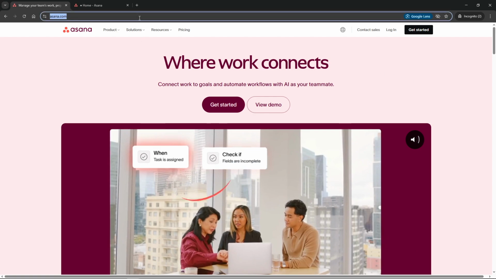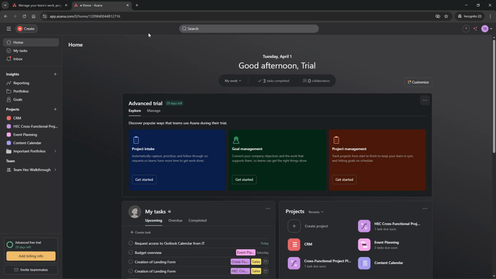Firstly, head over to the Asana website at www.asana.com. Once you're there, you'll need to log into your account if you haven't already. Simply click on the login button. If for some reason you don't have an account yet, you'll want to start by clicking on get started or try for free to create a new account. But for the purpose of this video, we're assuming you already have your account set up. So let's continue with logging in.